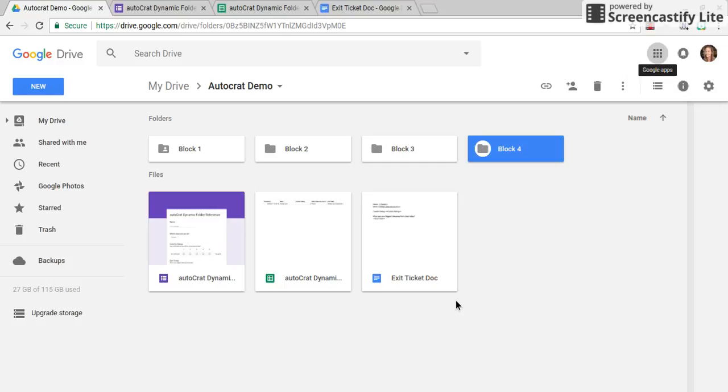Hi there. Today I'm going to show you how to use the autoCrat dynamic folder reference feature. This is something that I was looking for a long time and couldn't really figure out how to make work. And I think I've got it now, so I will share it with you.